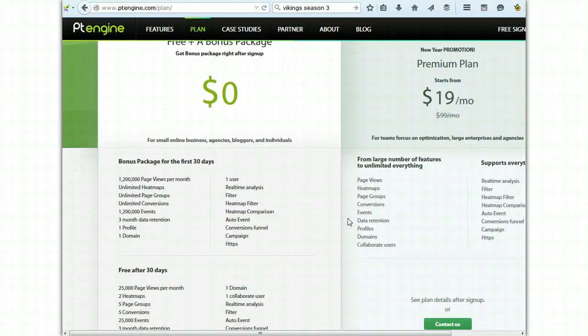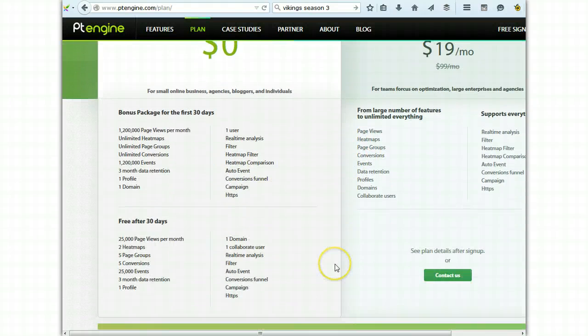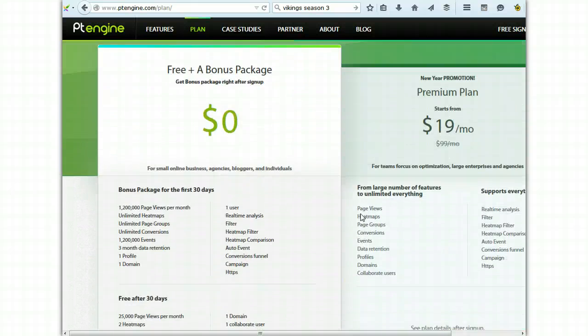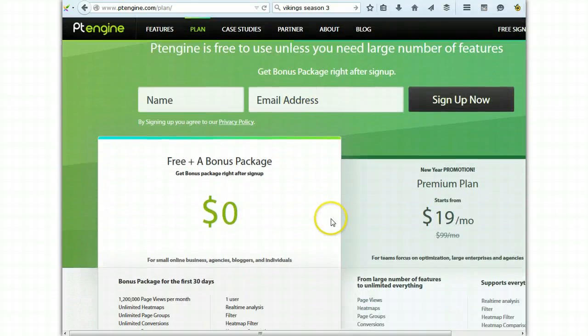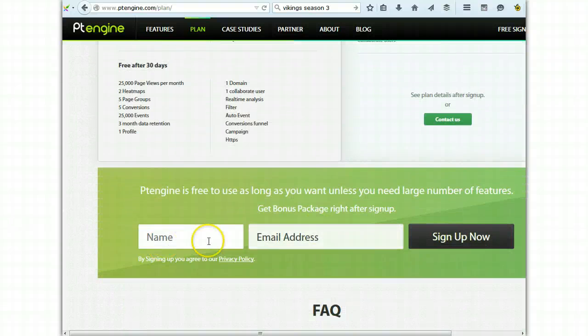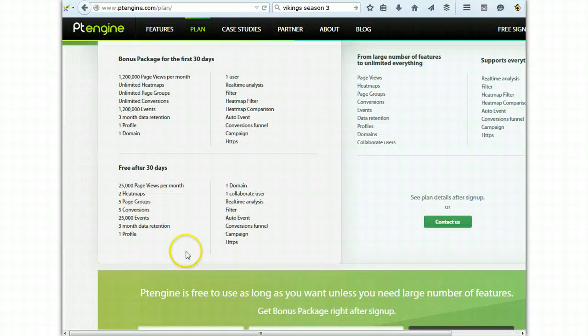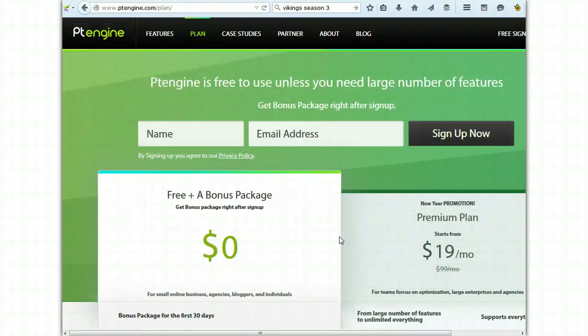It's not clear what is in this that isn't in this one. So that's not very good. See plan details after sign up or contact us. I don't understand. People are going to be struggling with this page. You certainly don't need to have two sign up options here. Look, you're not even giving them the option to choose which one they want. So you need a button for each one that takes them down a separate path.